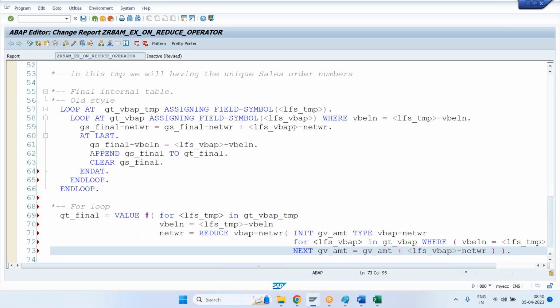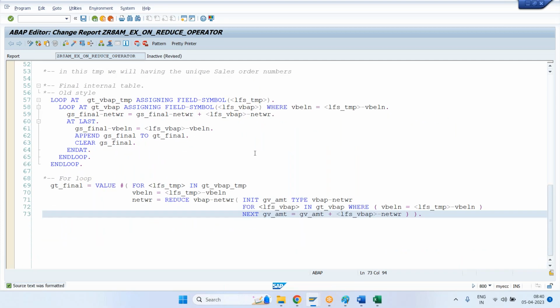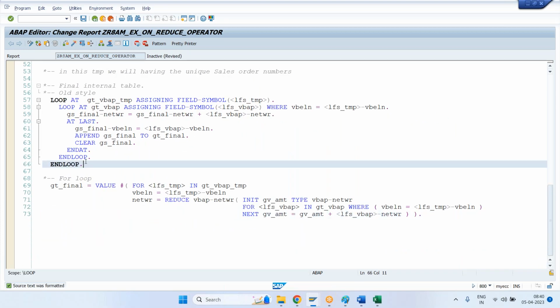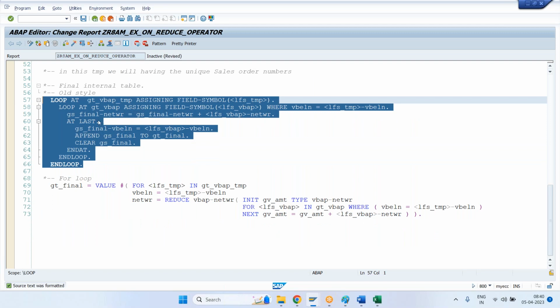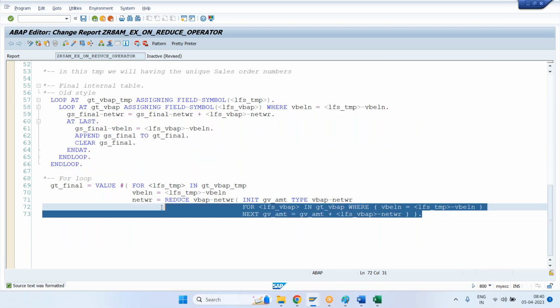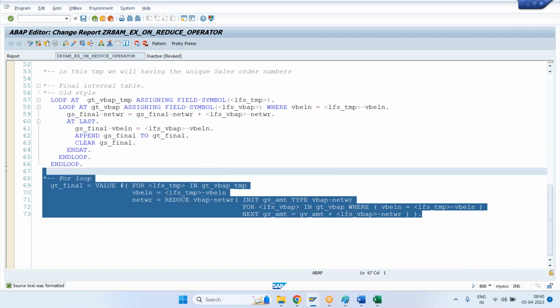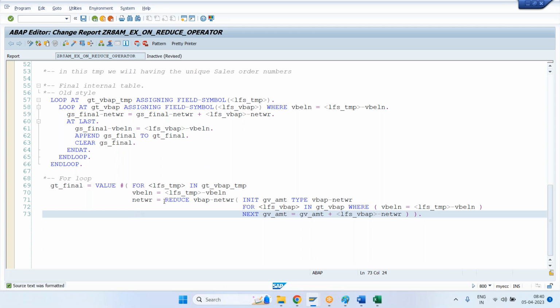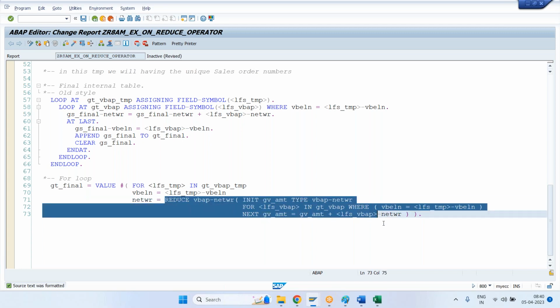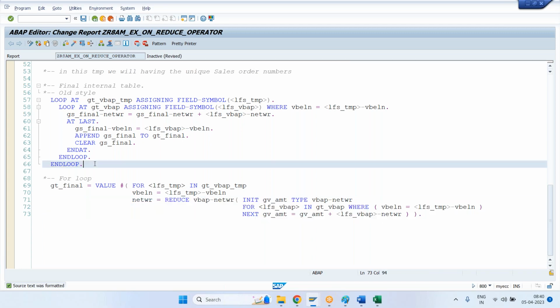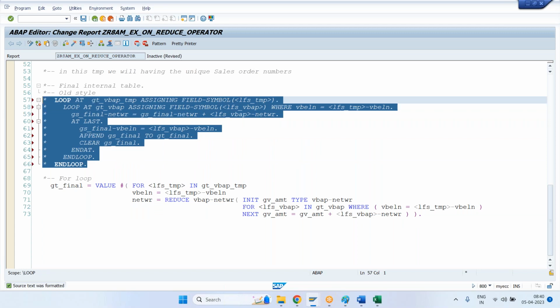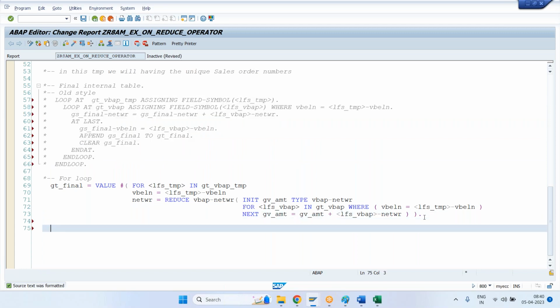So that's it. We are done with your new syntax. So this is how you can use your reduce. I'm just writing the same thing in my old syntax and then replacing that with your new syntax. I just want to show you how to use your reduce operator inside your for loop. Once this is done, I would say display the data.